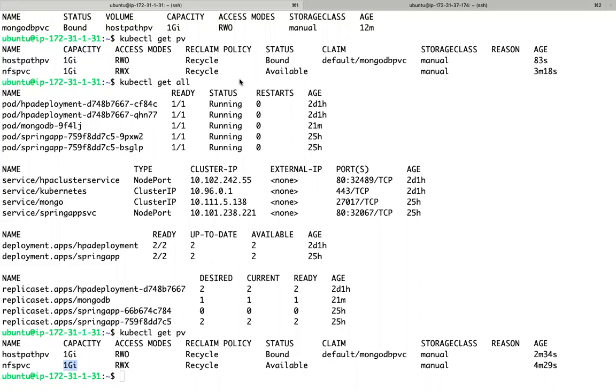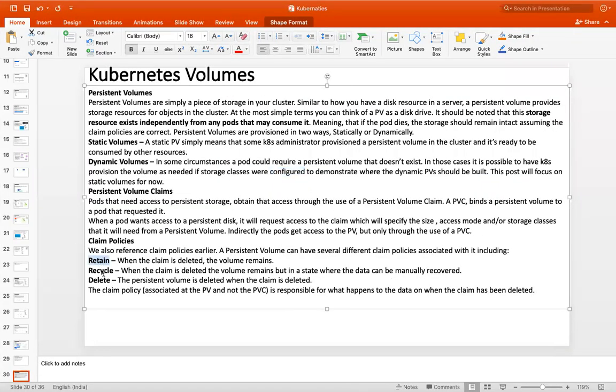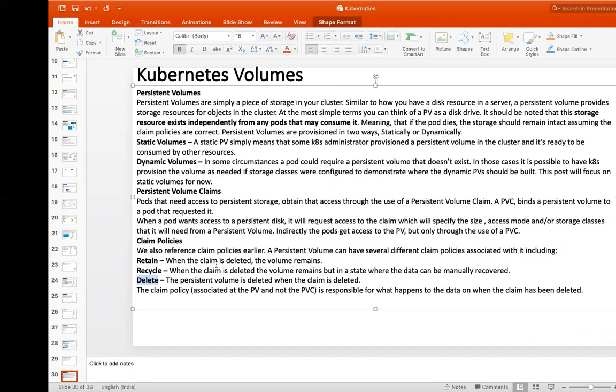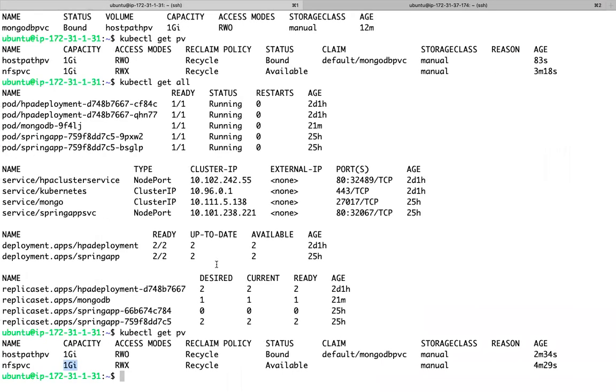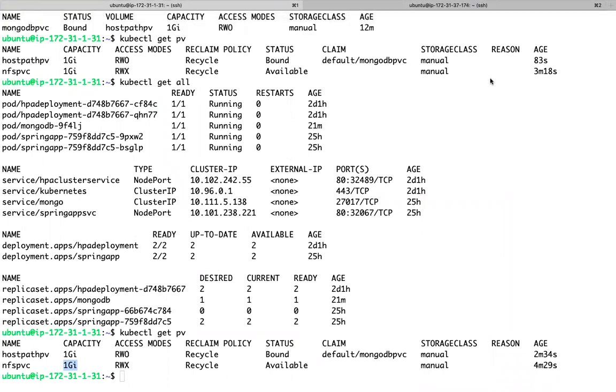On Monday I will show you dynamic provisioning. We will discuss what a storage class is, right? There are some concepts still here: claim policies, what is retain, recycle. So we'll discuss this on Monday, guys. For today, we discussed what is PV, what is PVC, and how pods can use PVs and PVCs. We'll continue on Monday. Okay, it's already late. I have to start another class. We'll continue on Monday.